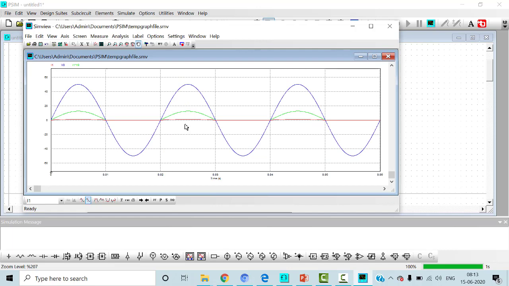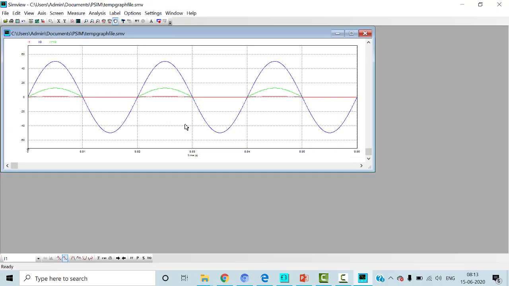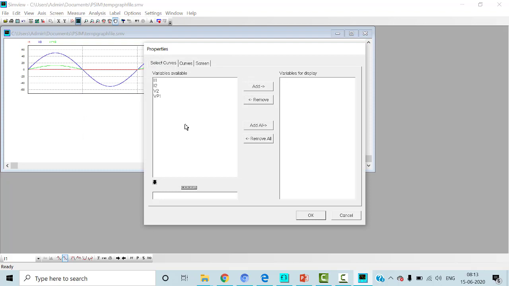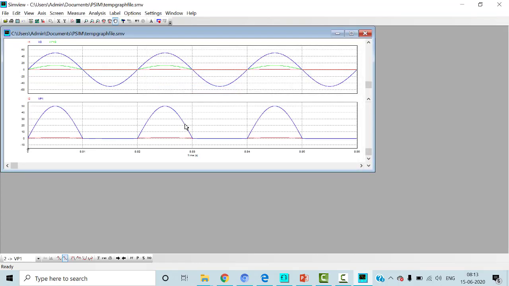Now if you want to add another window in the same panel, we can select the output parameters, like VP1 is our output voltage across the load, and I2 was the output current. So add these two values here and select OK.